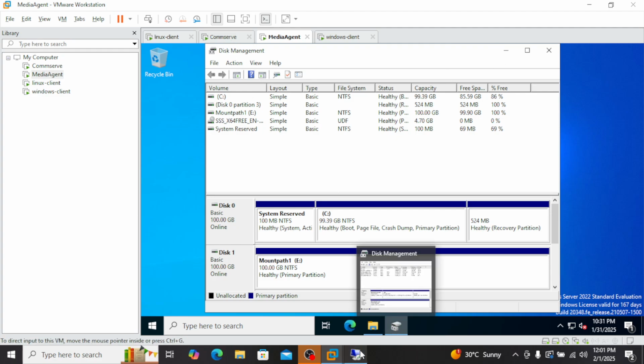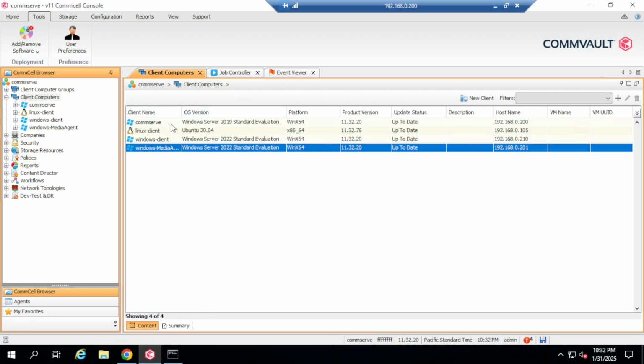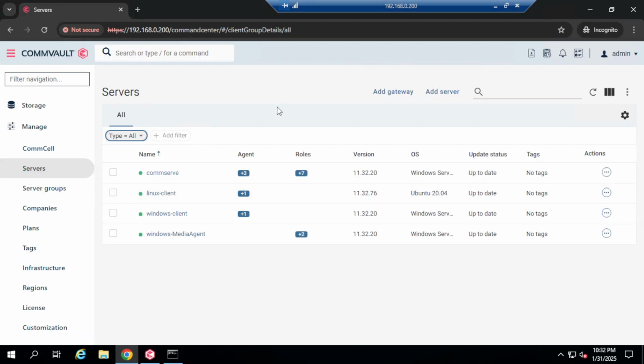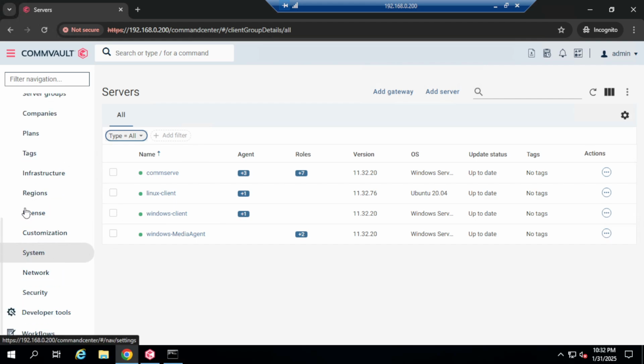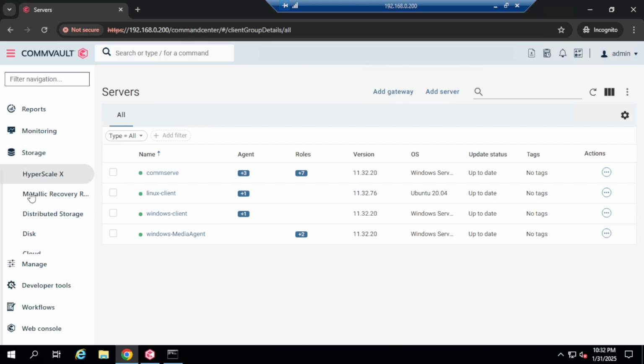Let's come back to the console. So this is a console. I have already RDP opened. So I have to go to that command center. I said that you have to go to the navigation pane, manage, and just minimize manage. Go to the storage section.